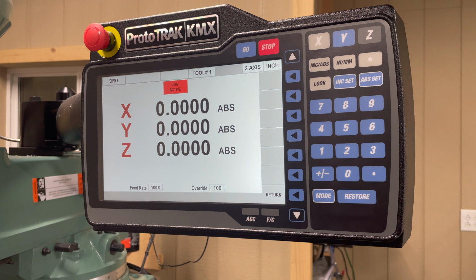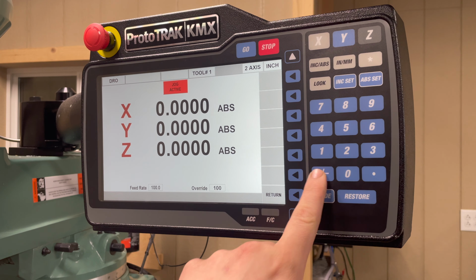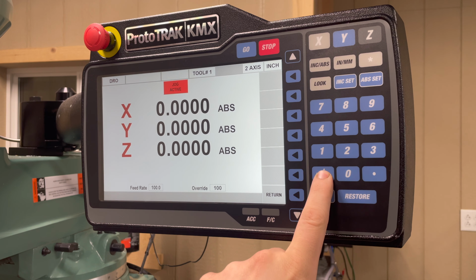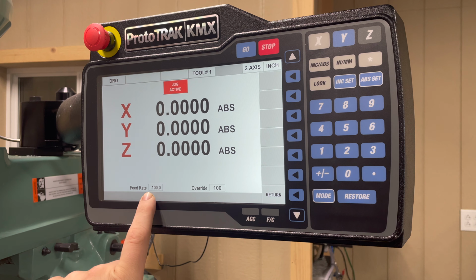Notice up at the top, it will tell us that the jog is active. You can see down at the bottom, our feed rate is 100. Notice my feed rate says 100. To reverse the direction of travel, simply select the plus or minus. You will now see a minus next to the feed rate. If you see minus, your table will travel in the opposite direction.